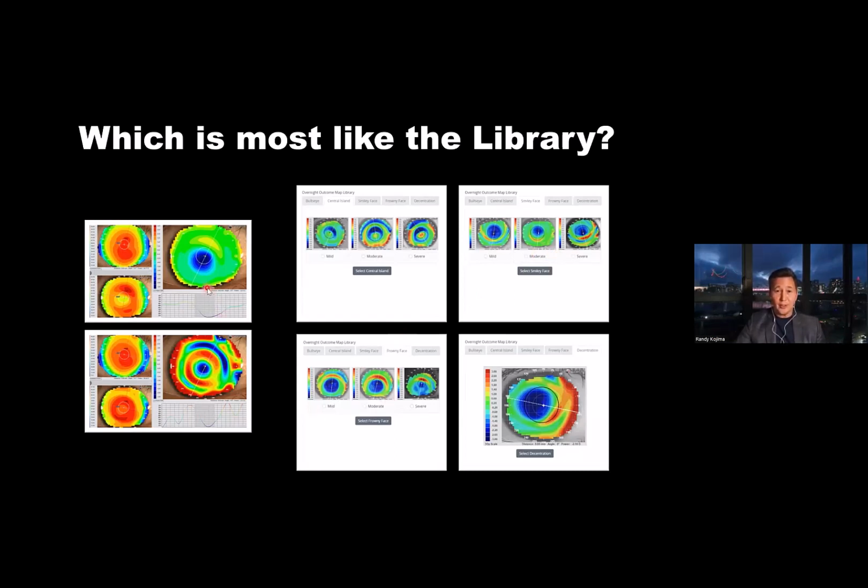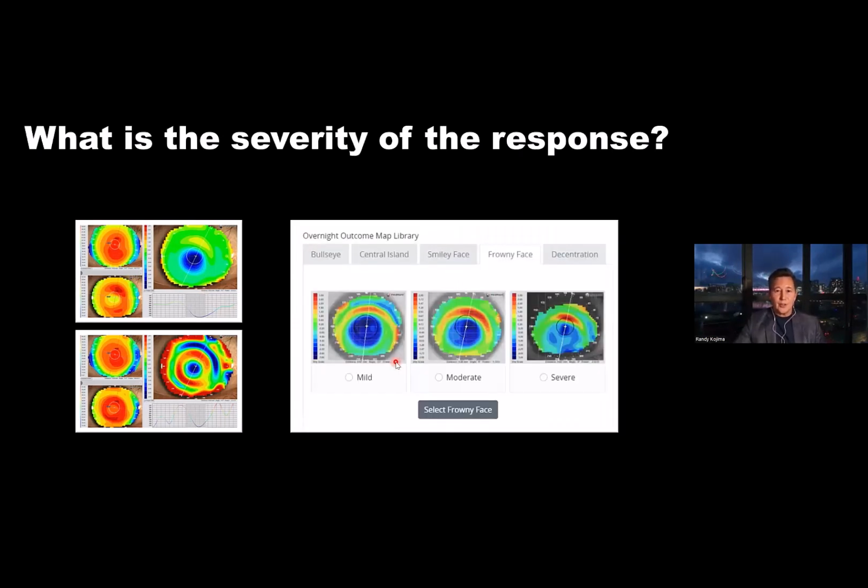So you can compare both the axial and the tangential as well. Now, what I think we're seeing is a blue treatment zone riding low that appears most like these images here, the frowny face outcome. So once we click on frowny face, we choose: is it a mild, a moderate, or severe change? You know that you had frowny face, that therefore the lens is too tight in the alignment zone. It wants to ride on the low side.